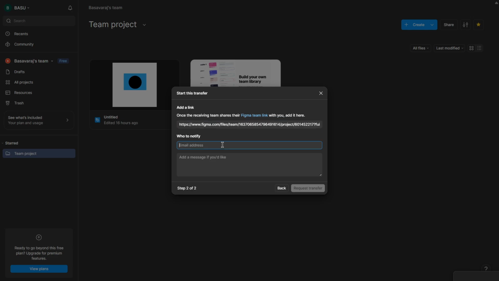Now comes the crucial part, typing in the Figma team link that you want to share your project with. This is where you specify which team in Figma should take over the ownership of your project. Make sure you have the correct link so that there won't be any hiccups later on.